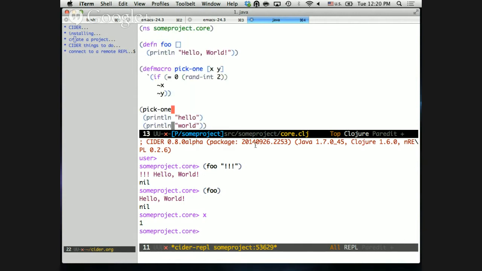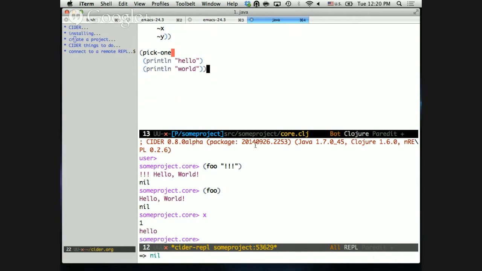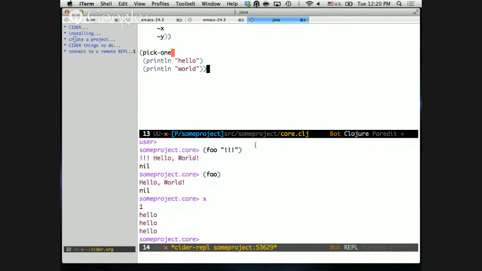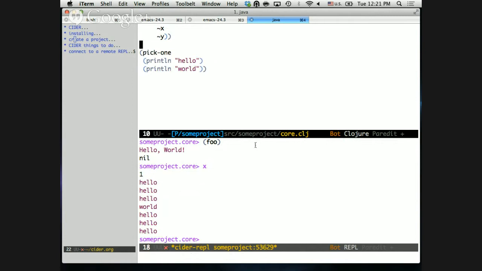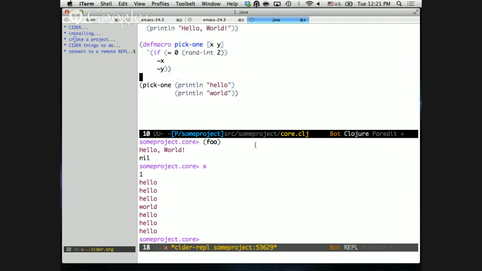So let's actually see if this works. I'm going to evaluate this down here. Hello, hello, hello. World, world, hello, hello. Okay, so it's working, right? So now of course, this may not seem very impressive, or you might not even see why we need a macro. But what it's doing is code rewriting, right? So what's actually happening is this function essentially gets the code passed in, and it rewrites the code.